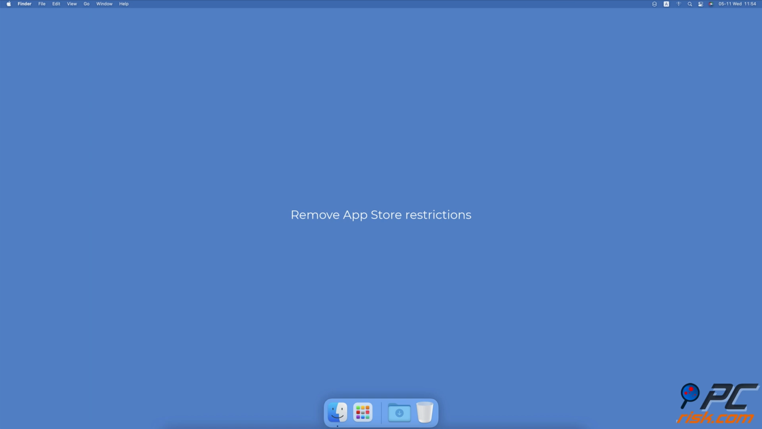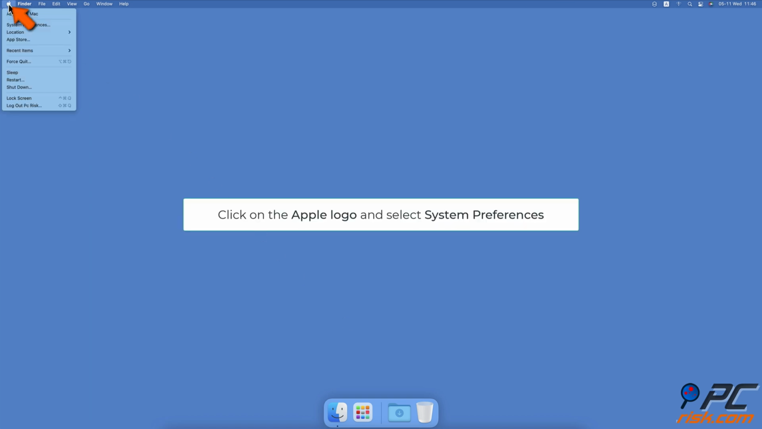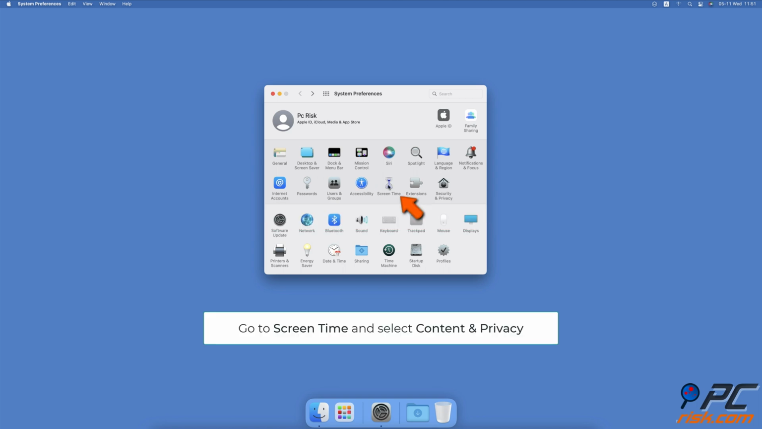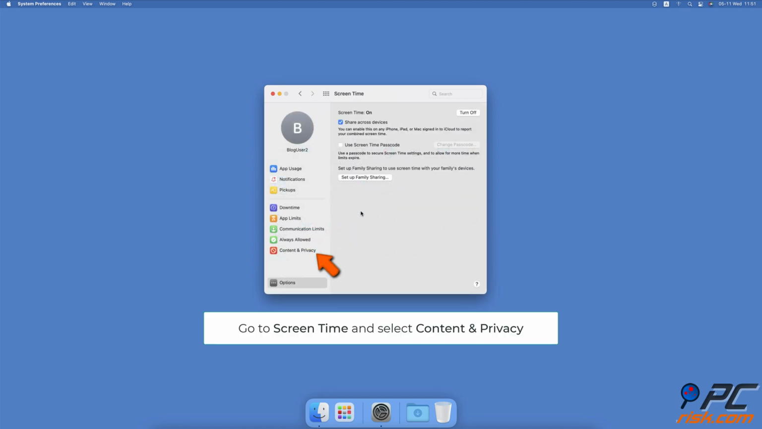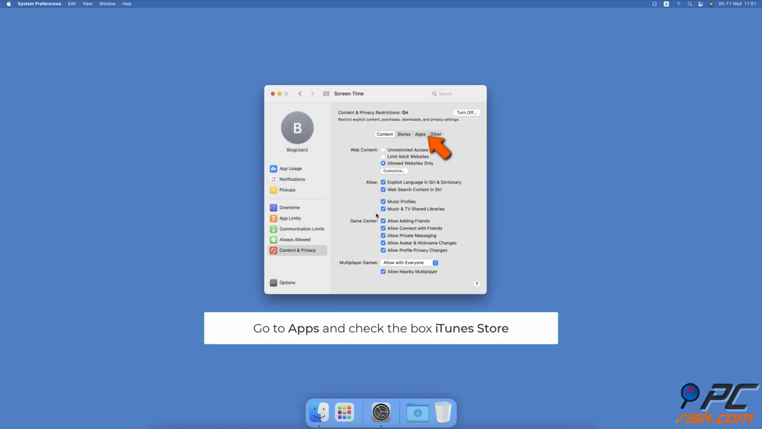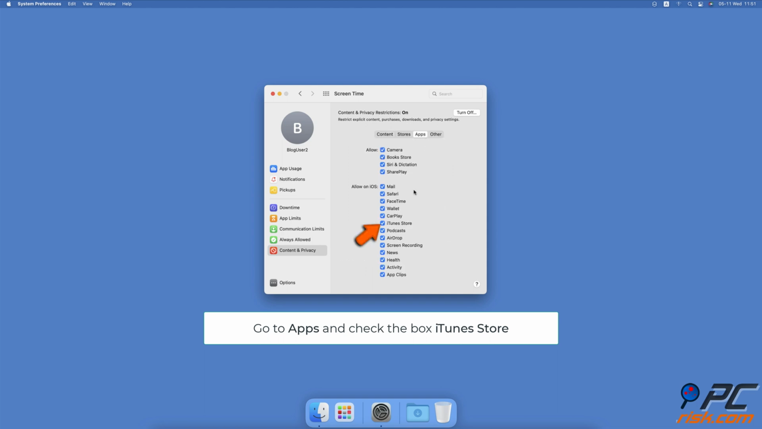Remove App Store restrictions. Click on the Apple logo and select System Preferences. Go to Screen Time, click on Content and Privacy on the left sidebar. Then go to the Apps tab. Check the box next to iTunes Store.